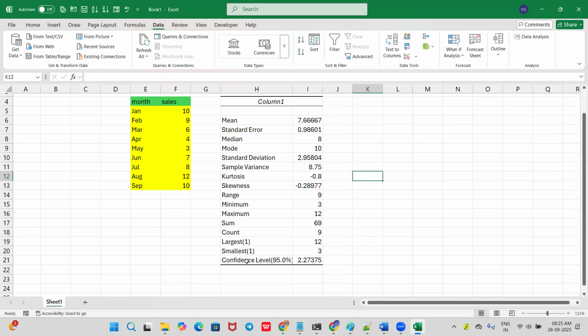And then the sum, right? The sum is 69 and the count is 9. And the largest value is 12 and the smallest value is 3. So again, the confidence level means we will have 95 out of 100, 93 and 75 like that. If it is 95 or 93, it can be concluded that the data we have is accurate. So these are the basic things you have to know to calculate.